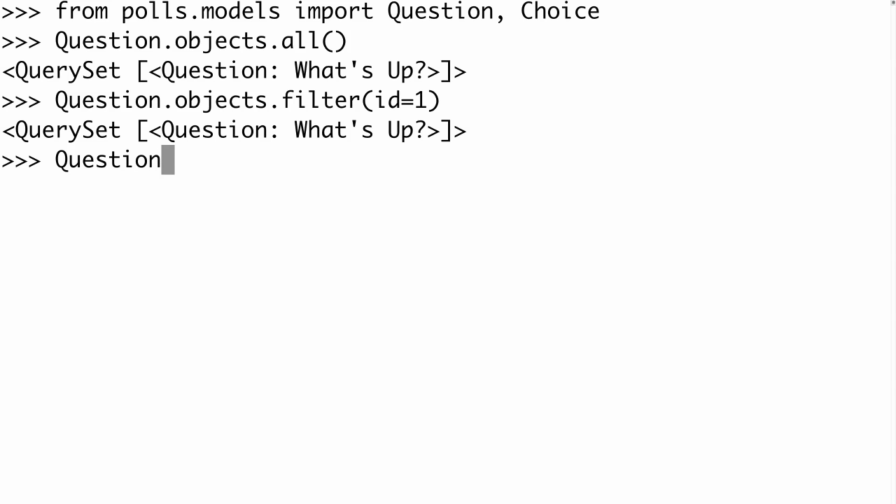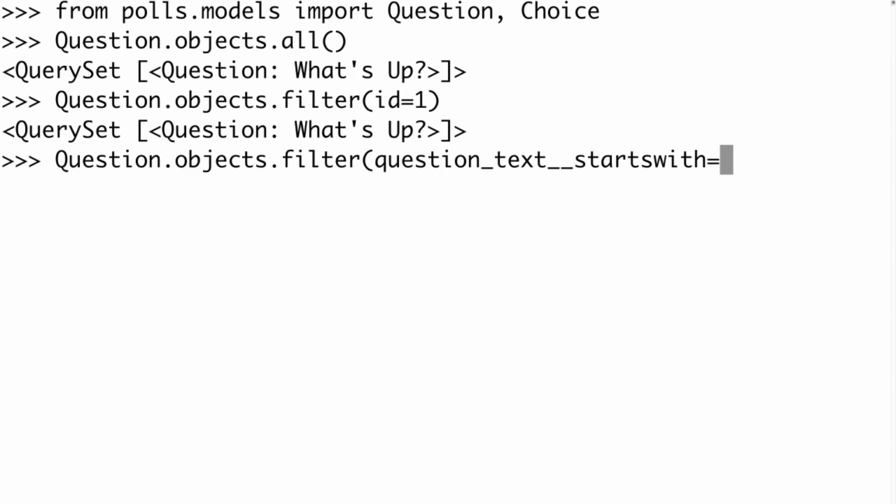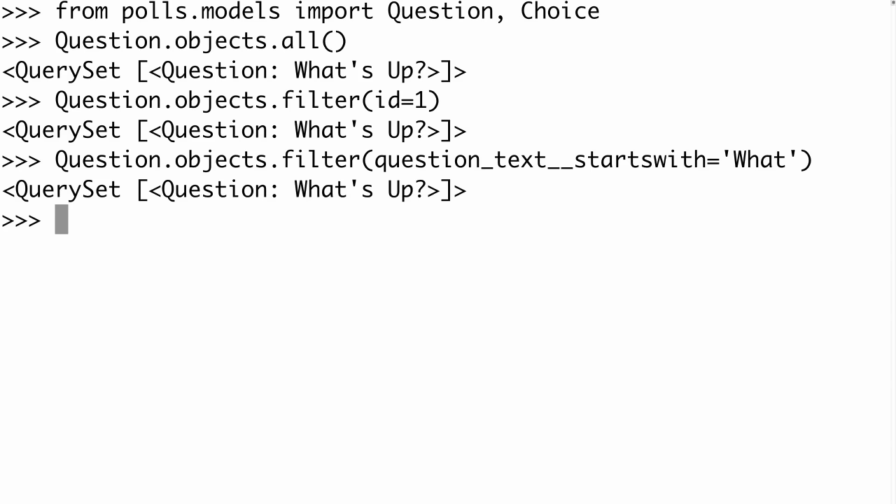To do that, we'll say Question.objects.filter, and we'll say question_text, and then we're going to put 2 underscores to separate the relationships between this different type of information. So we'll say we're looking for question text that starts with the word "what". Of course, we only have one question inside of there. You can see that "What's up" comes up there.